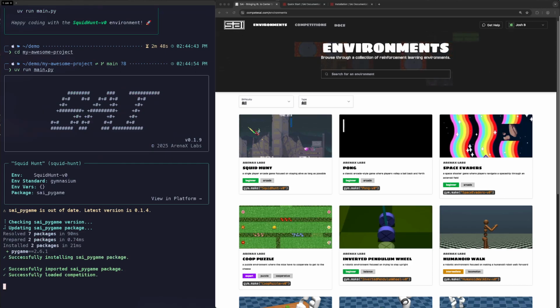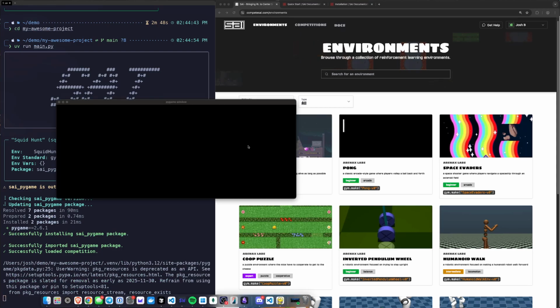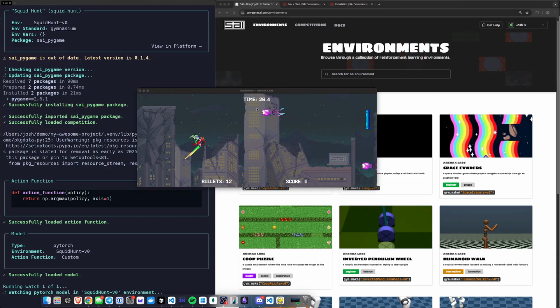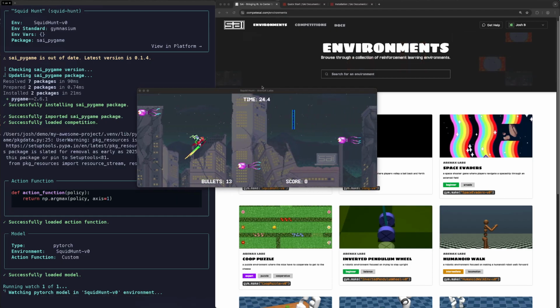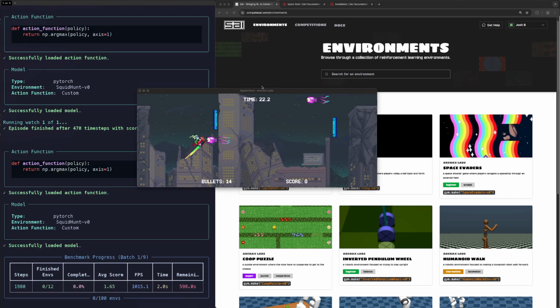So what it's doing is it's fetching everything. It is then updating our package with the environment installed. And now we're watching our model. It's not anything crazy because it didn't really train for long. But we'll see it start benchmarking here.